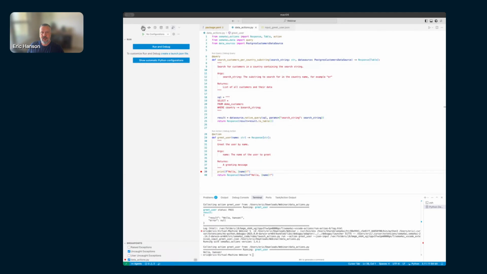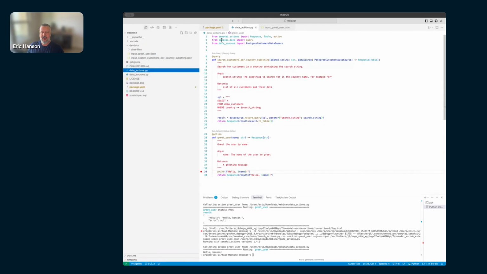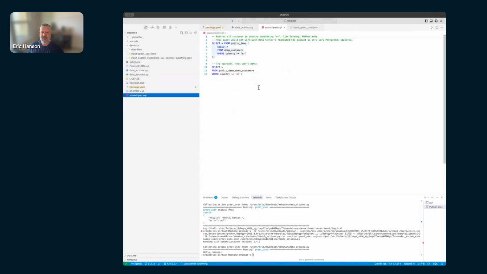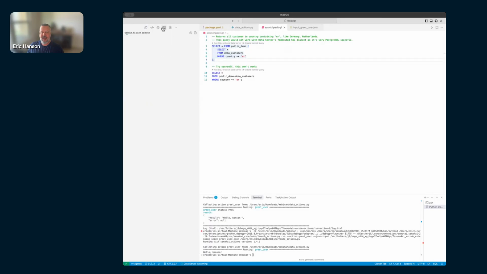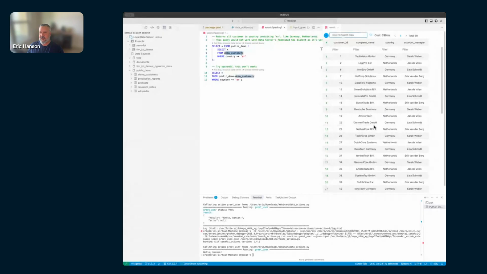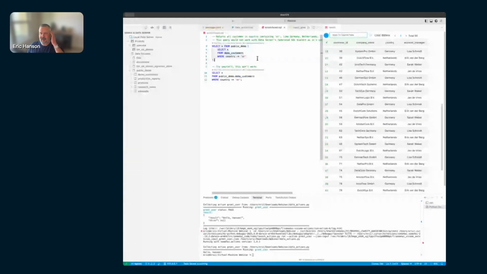Now, with our queries, you do have the ability to have a scratch pad here. And within the scratch pad, you can create queries and test them out against your data servers before putting them into production. So for instance, this one here is running and saying select star from public demo customers, where the country is ER. I can run that here, and it's going to give me that information. So I can run any testing here.